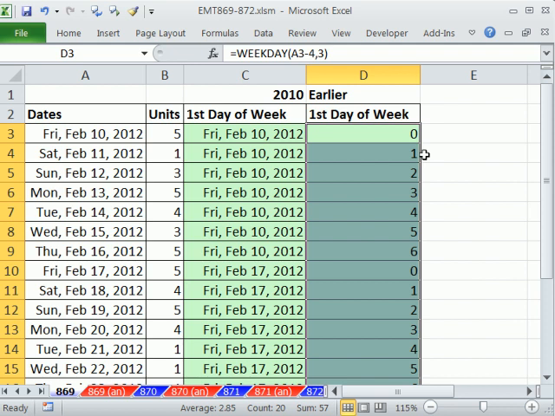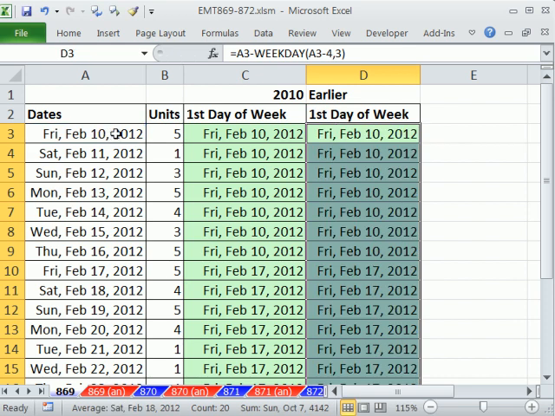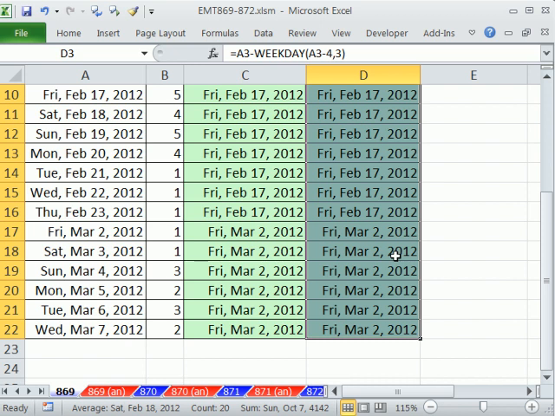Subtract 0, 1, 2, 3, et cetera. F2. Now I simply say minus, Control Enter, and there you go. You have an extra column with the first day of the week.